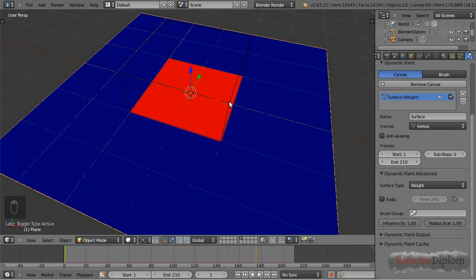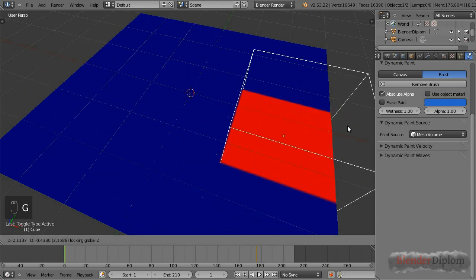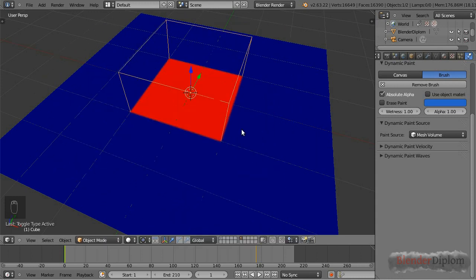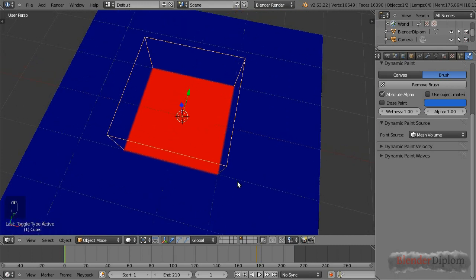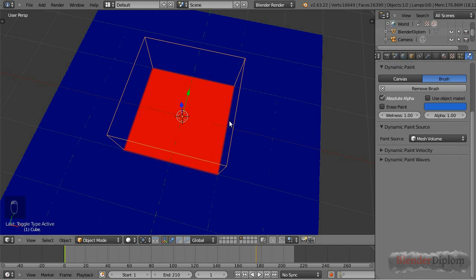And you see here already, now when I'm moving the cube, I can dynamically change the weight painting of our plane. That's really, really awesome because we can have animated weights. And let me show you a few options before we start on the text. When I select the cube, under dynamic paint source, I can change how the cube is affecting the plane.